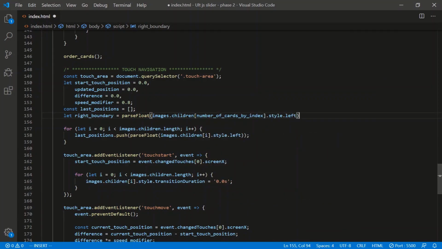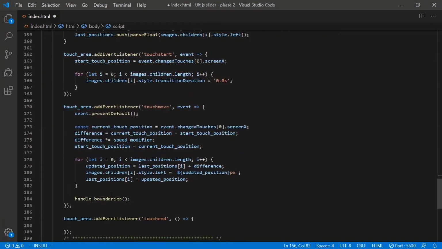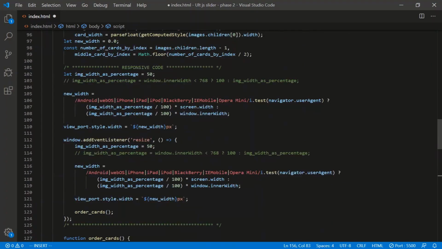Style.left plus new width. There we go. And the left boundary is just the opposite. So left boundary is the first card's style.left minus new width. So we have our boundaries. Let's create the handle boundaries function. We'll do that. All our functions are here.